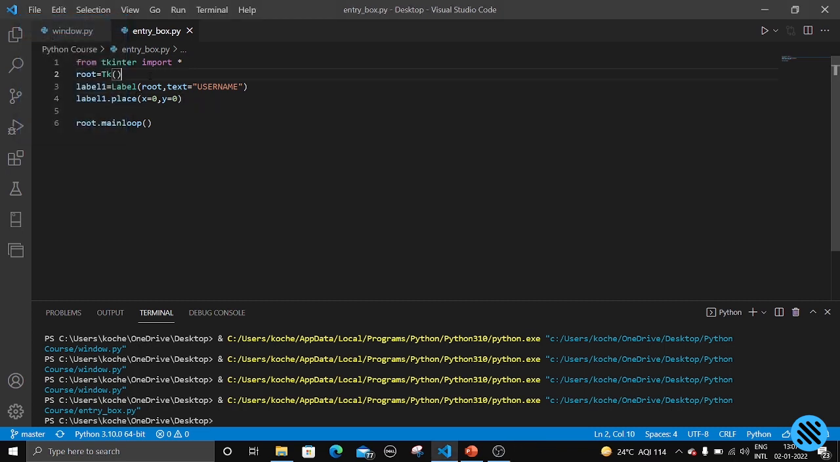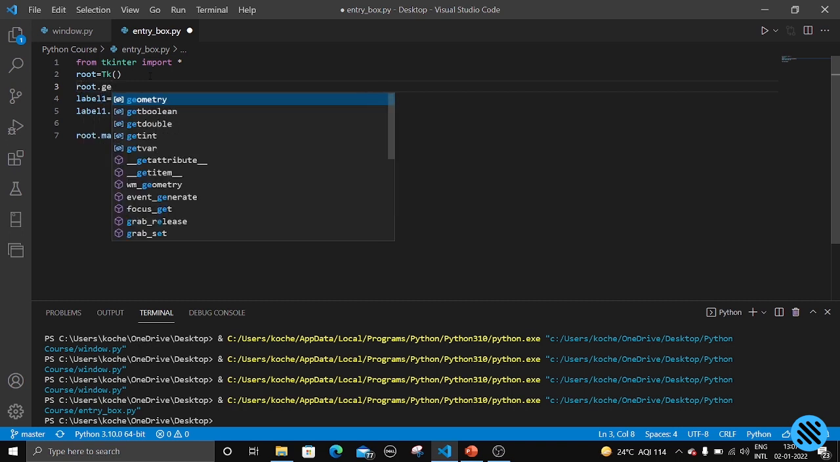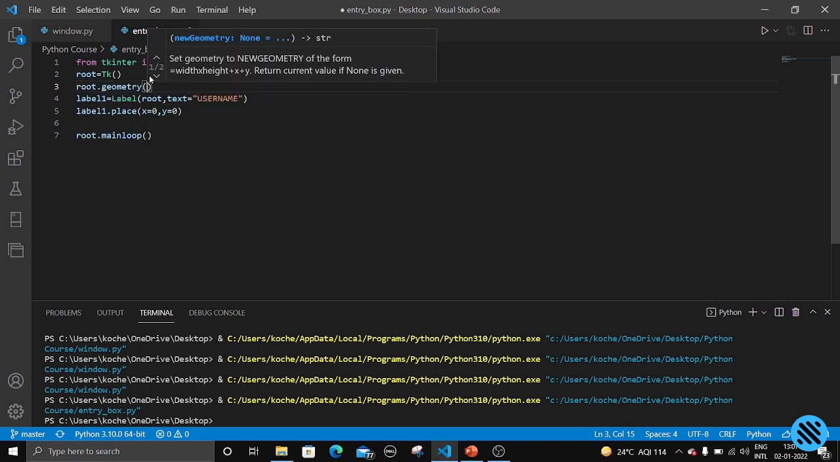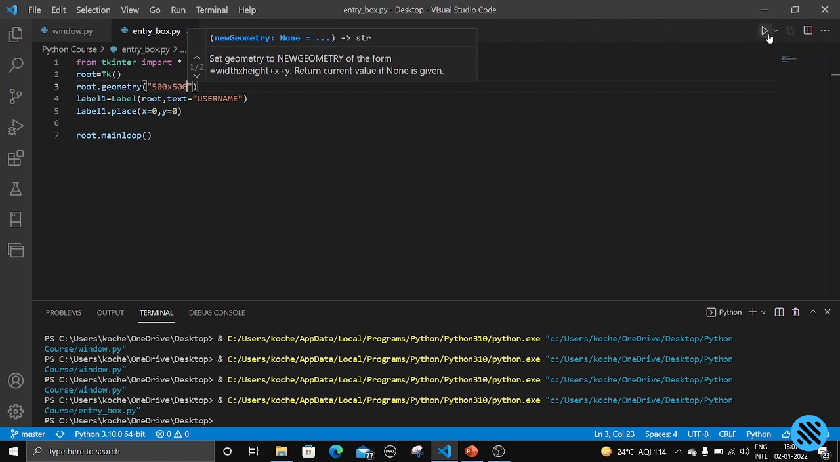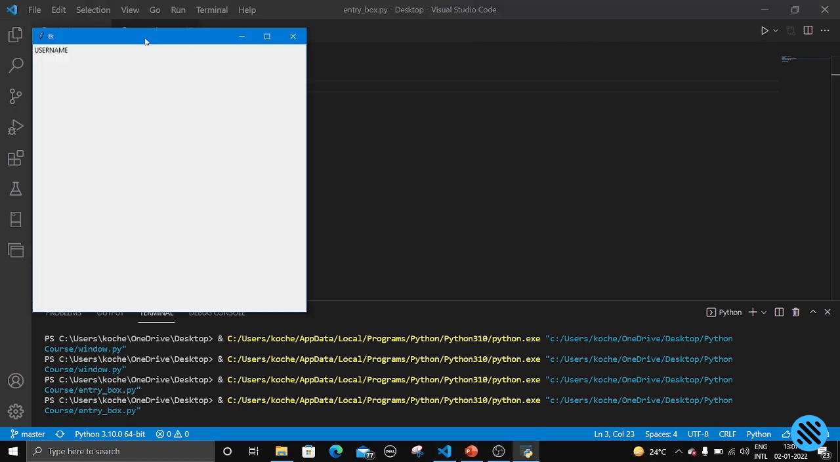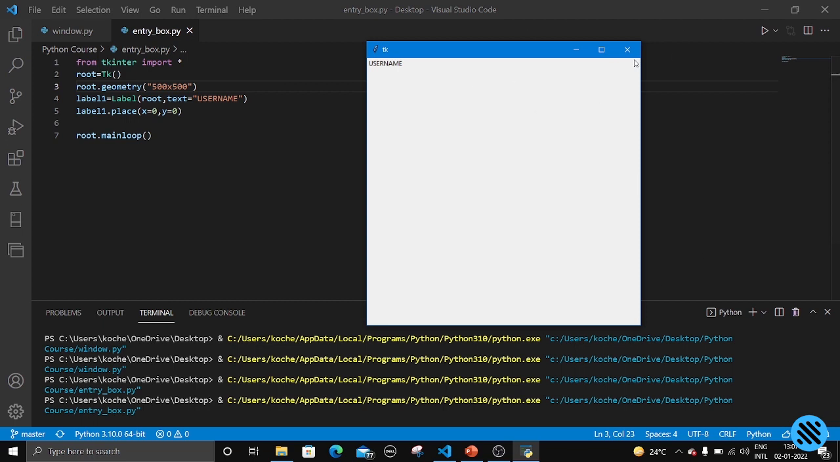And let us also change the size of the window. We did not do that, right? So what shall we do is root.geometry, and let us put some 500 by 500 box. Yes, we got a 500 by 500 square box. Okay, so this is how you change the geometry of the root.